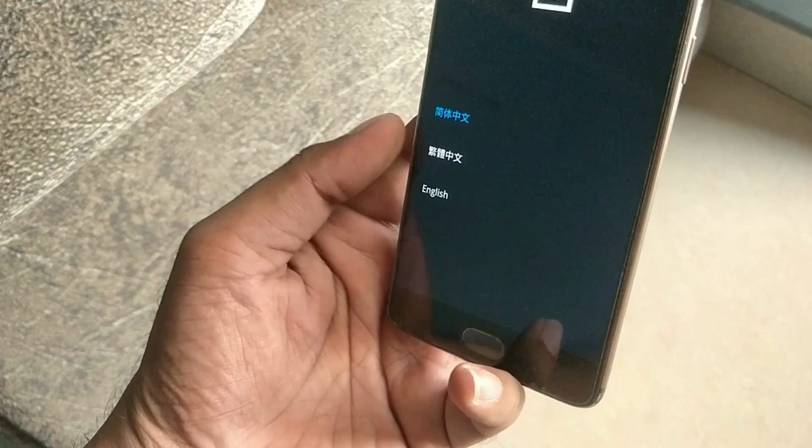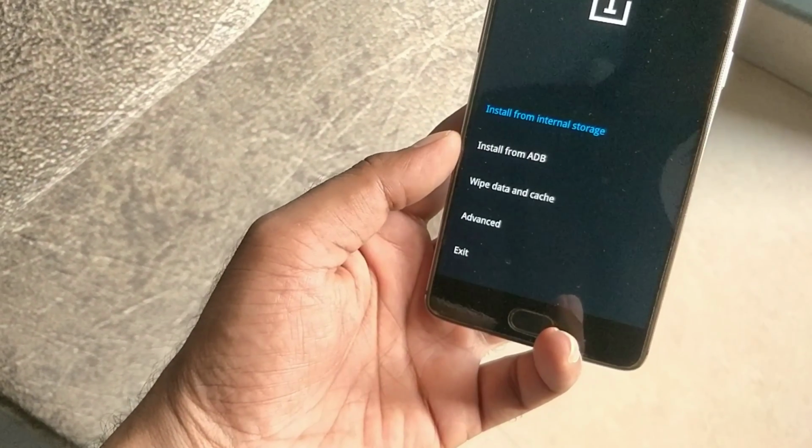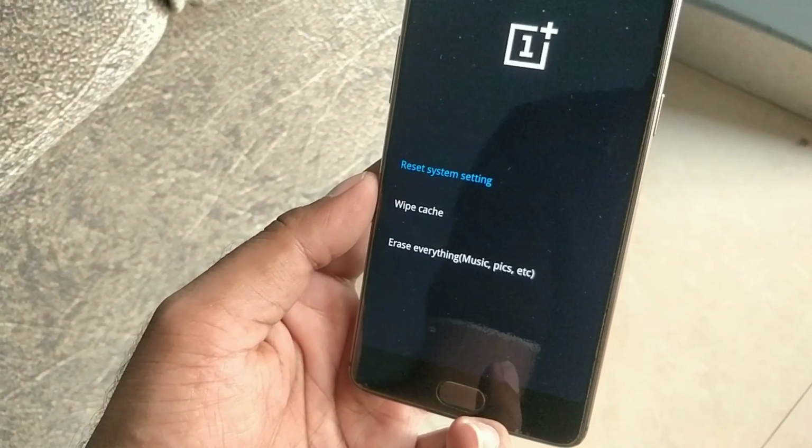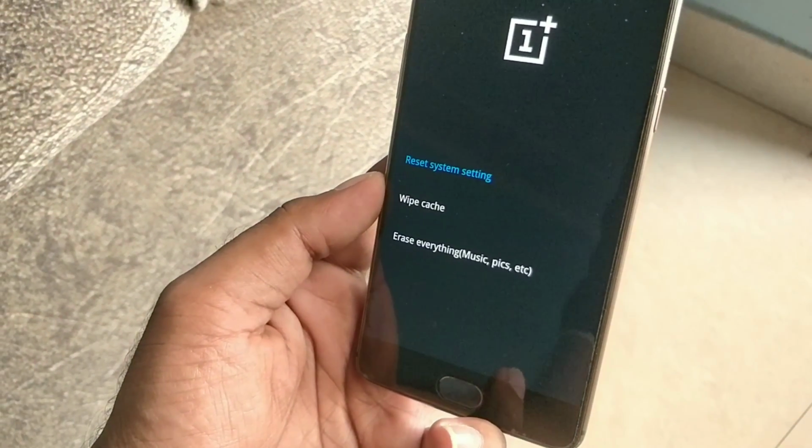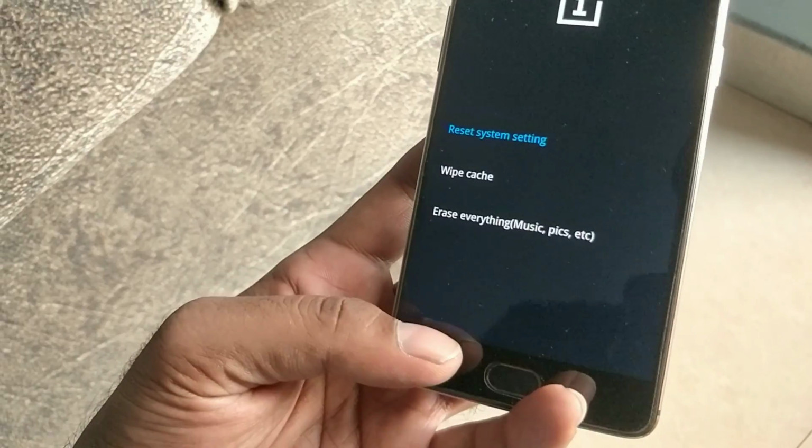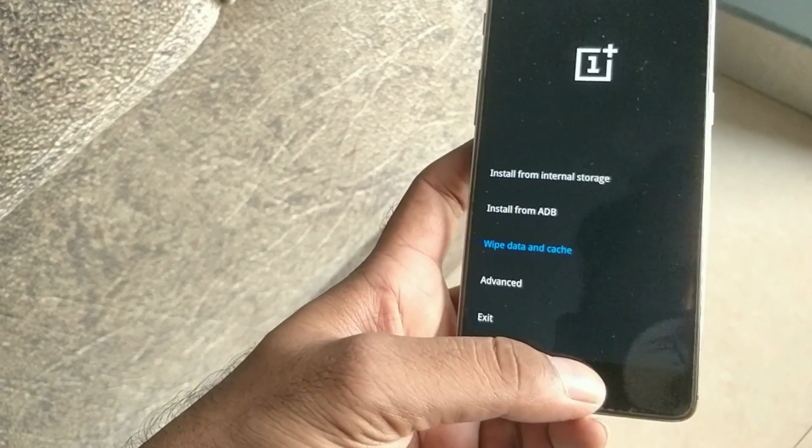Third is, in case you're using stock recovery, go to the recovery. You will see there is an option called wipe data and cache. You have to select that. After that, come back and select install from internal storage or ADB sideload, whatever is your preferred method.